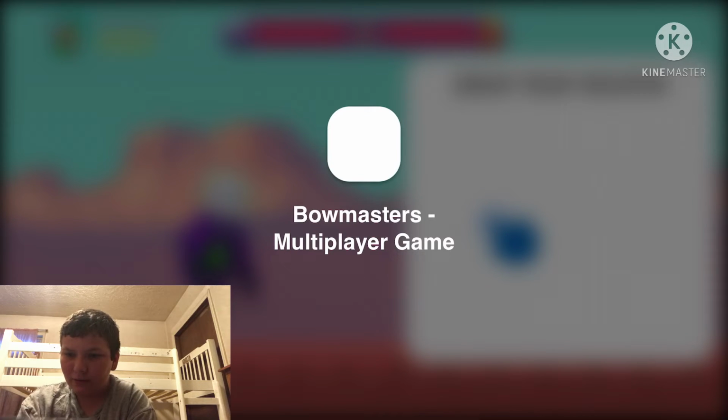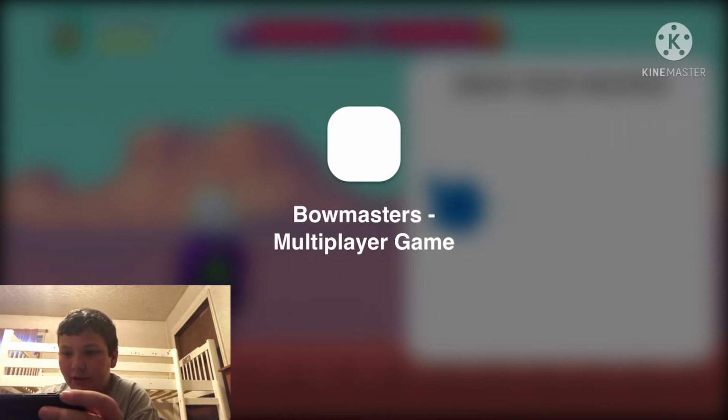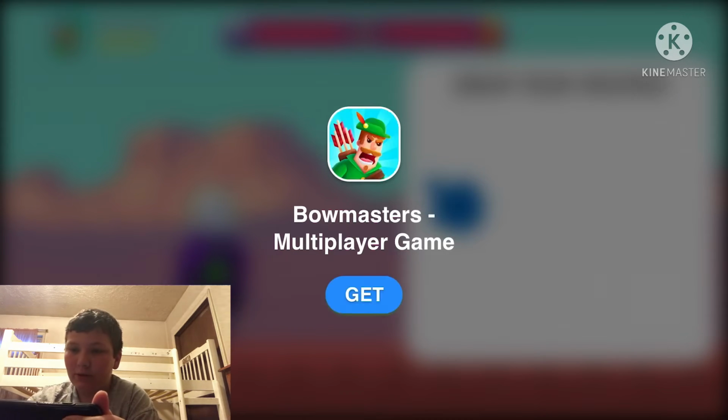Trying to close this out. Another one of those ads. I think it's just 1v1.lol ads. They just don't let you close them out, especially in the mobile version, because in the PC version, I can just click close and it closes right out.